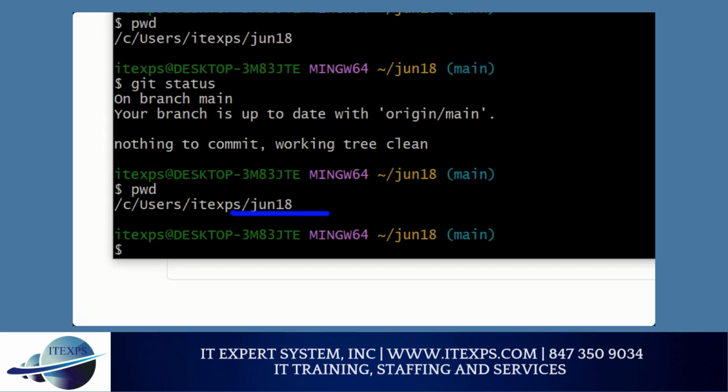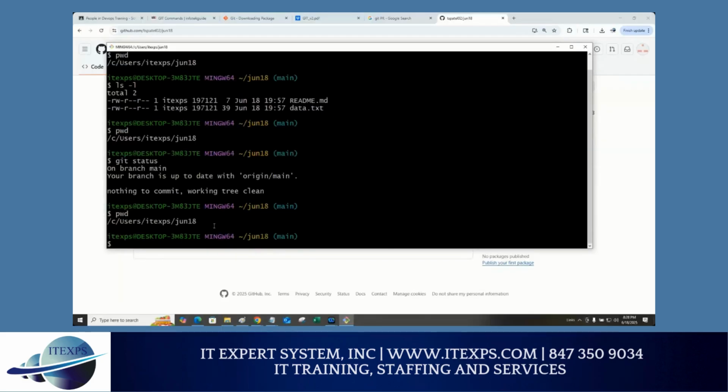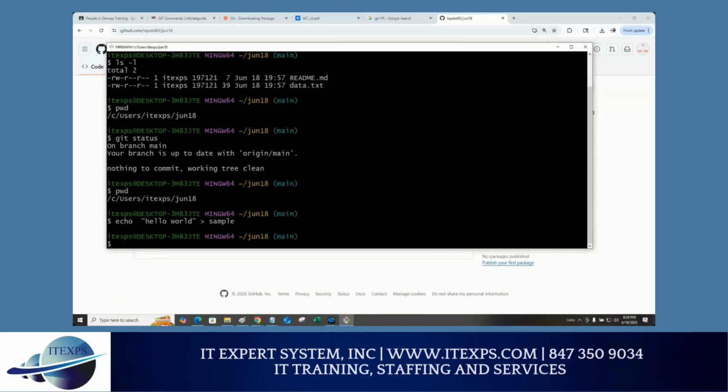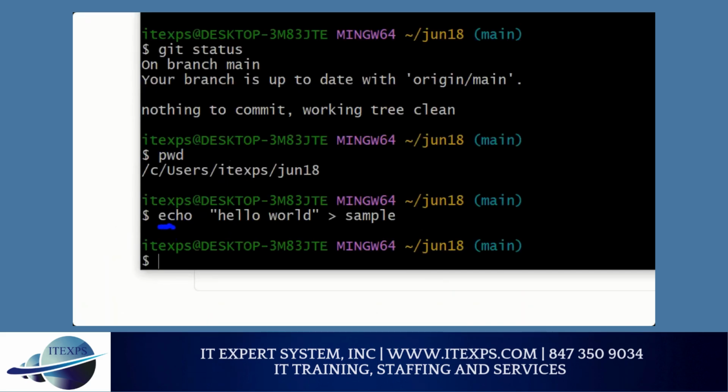Okay. Can I count that everyone is in June 18? Okay, so let's do it. Right now we're going to create a small file with the echo command. We'll say echo, space, double quotation, hello world. Now I'll say sample and press enter. So this command is echo, space, double quotation, hello world, greater than sample. I'm creating a sample file.